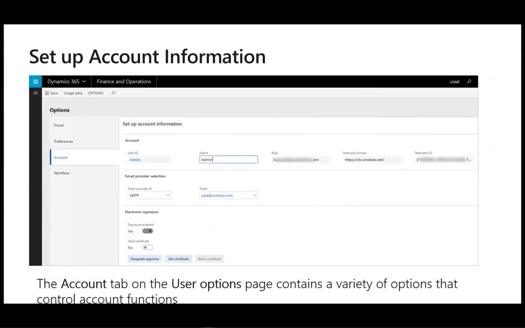In the Account tab on the User Option page, it contains a variety of options that control account functions, such as which account in Active Directory it's linked to, and how emailing and electronic signature are controlled for the user account. These settings are typically controlled by our administrator. We can also adjust our username and other account-related options on this page.